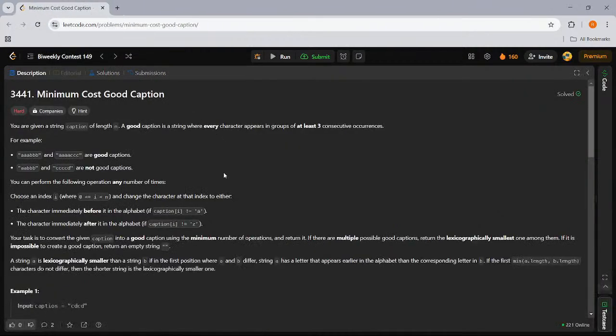Our final question is gonna be minimum cost good caption. So what is this question? You are given a string caption of length n. A good caption is a string where every character appears in groups of at least three consecutive occurrences. For example, AAA BBB and AAA CCC are good captions. AABB and CCDD are not good captions.